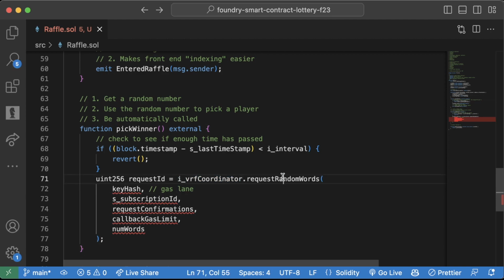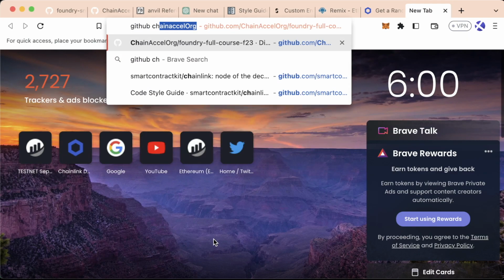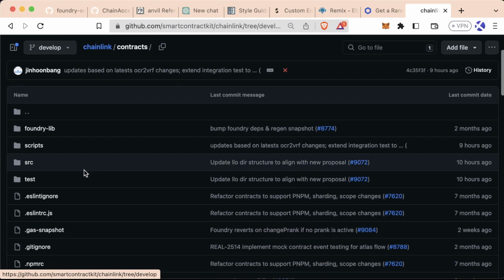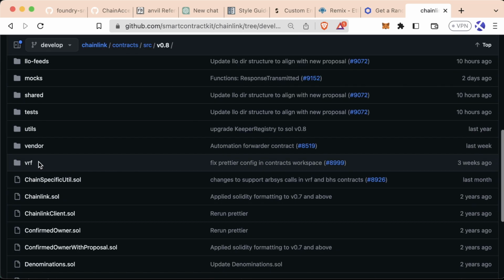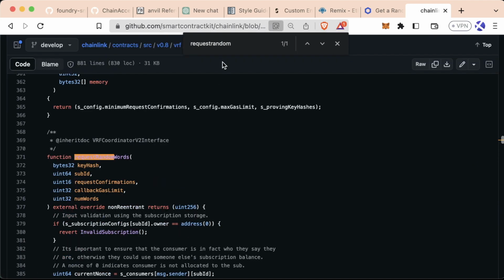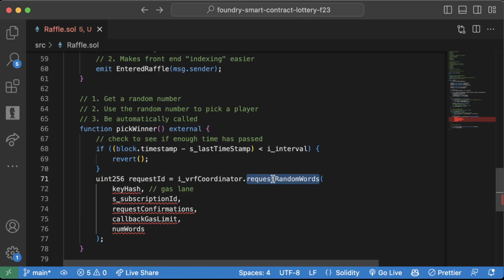So this VRF coordinator has this function requestRandomWords. And if we actually go to GitHub Chainlink, we can scroll through everything in here to find this. So we go to contracts, src, v0.8, scroll down to VRF, VRFCoordinatorV2, and we do a little find in here. We can see that there's this requestRandomWords function that we're calling, right? So we're calling this external contract requestRandomWords.